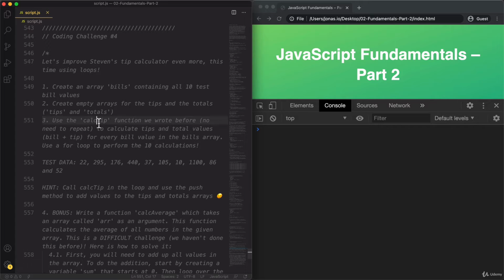And my hint to help you a little bit with this, in case you need it, is to call the calcTip function inside the loop and then use the push method to keep adding values to the tips and the totals arrays. All right. So that's the basic challenge, and hopefully you can solve it even if you need to consult the code that we wrote earlier. That's absolutely no problem.